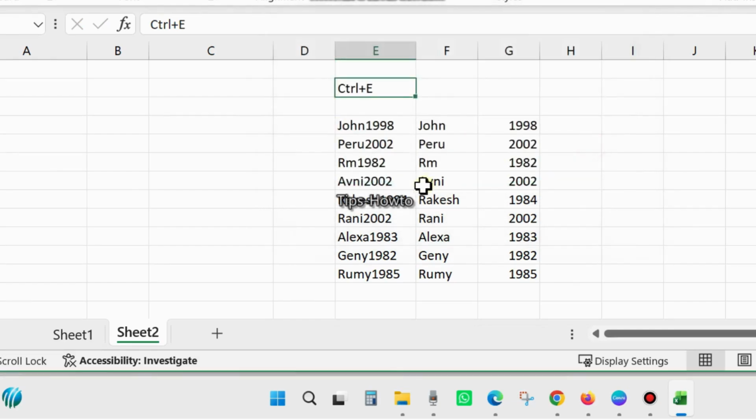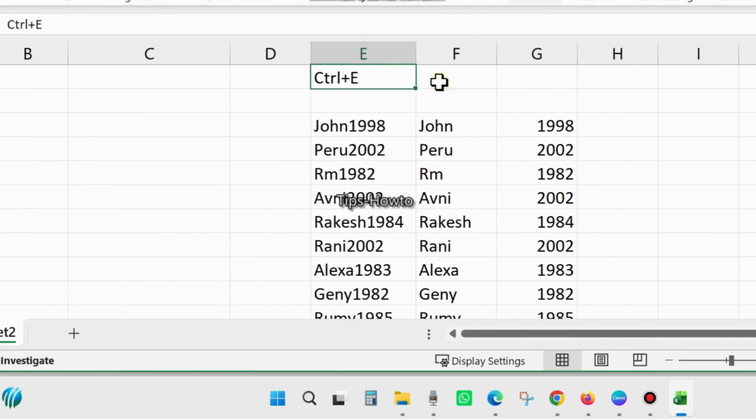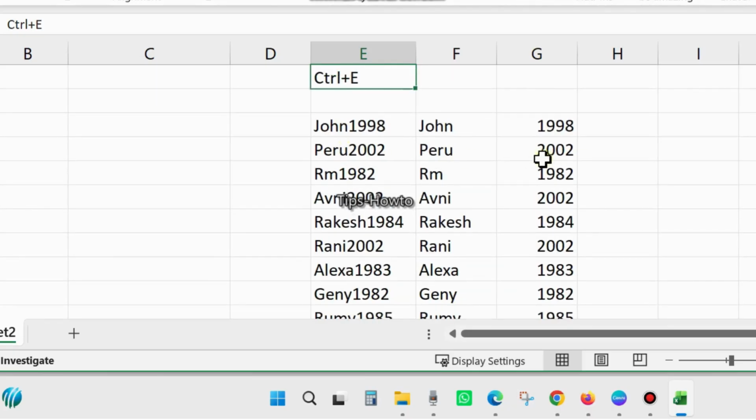So this is a very easy and time saving Excel trick. You can apply it. Simply separate text from number by Ctrl plus E.